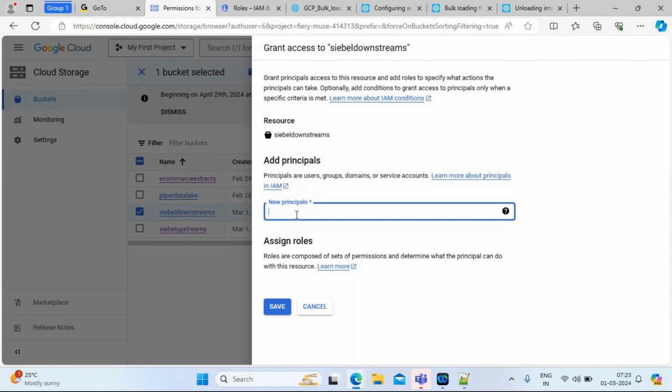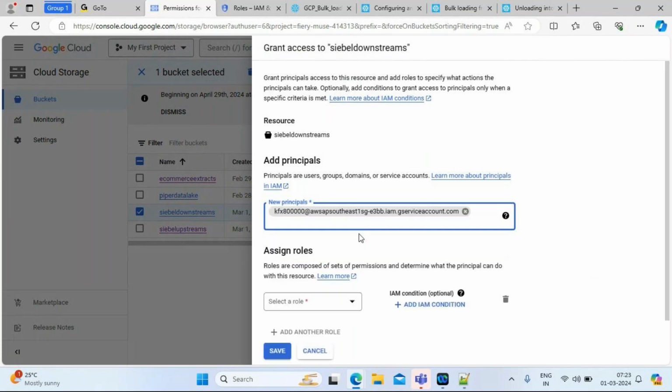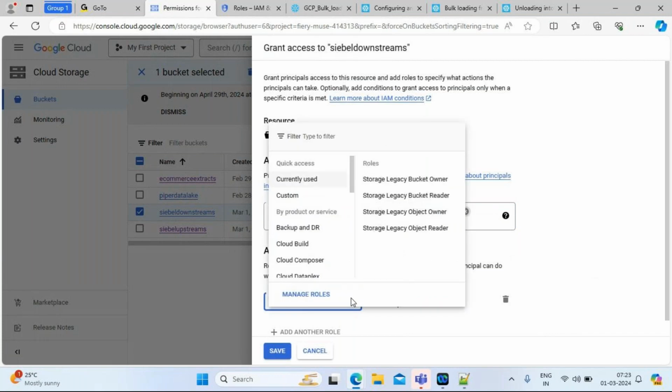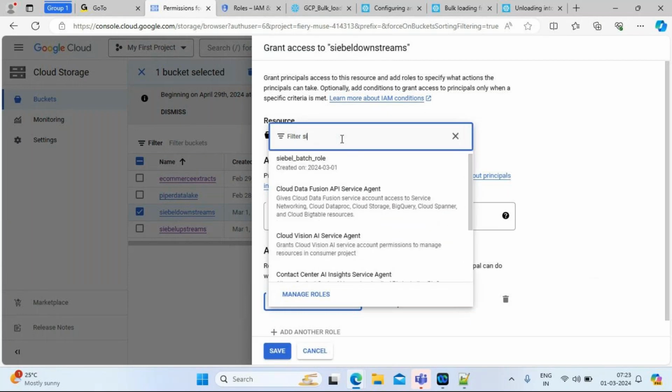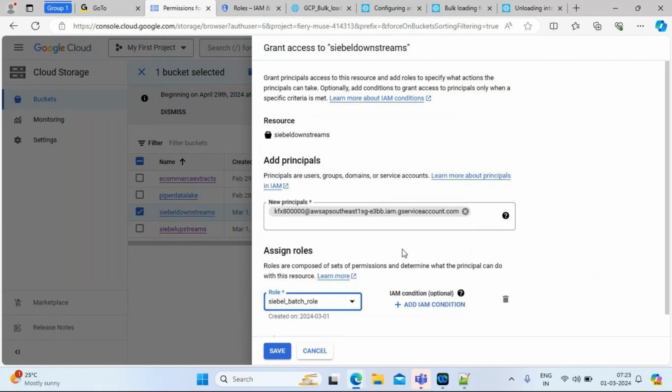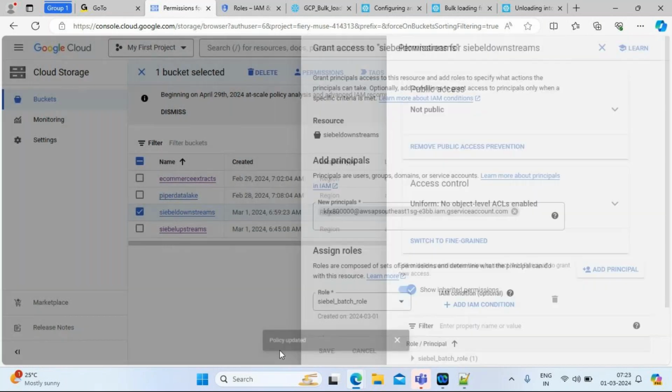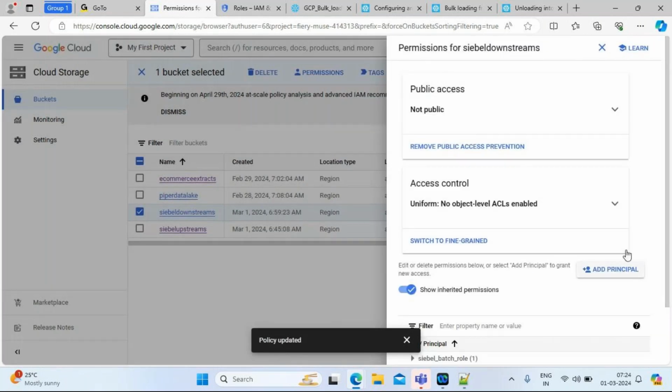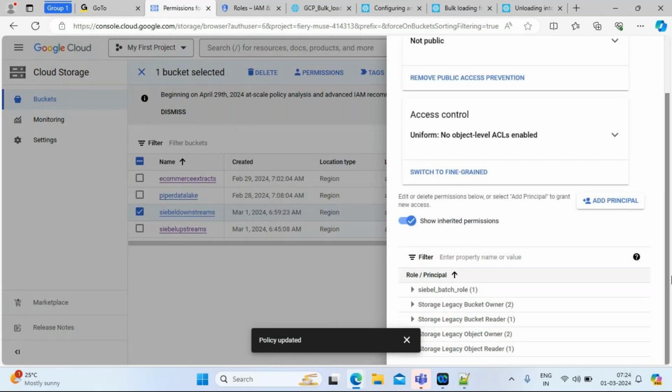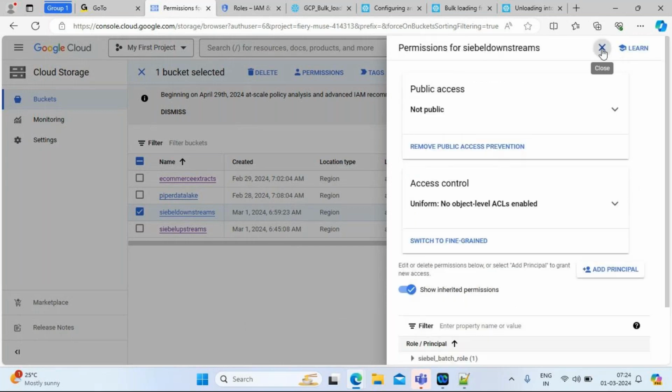Now I'm going to add the service account. Just choose the service account and then you have to choose a role. What's the role name? Siebel batch role. Just save it. Now everything is fine, the policy got updated. You can see the Siebel batch role. Okay, now just close this.